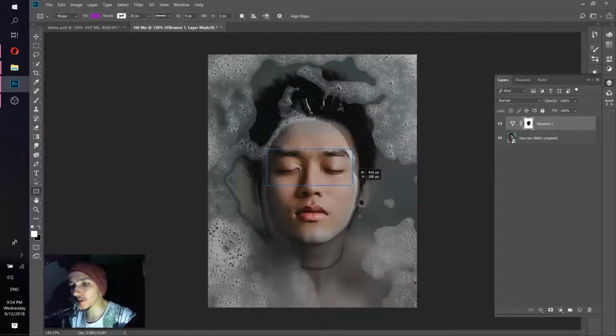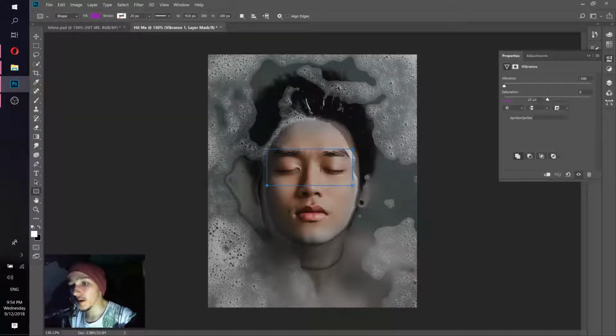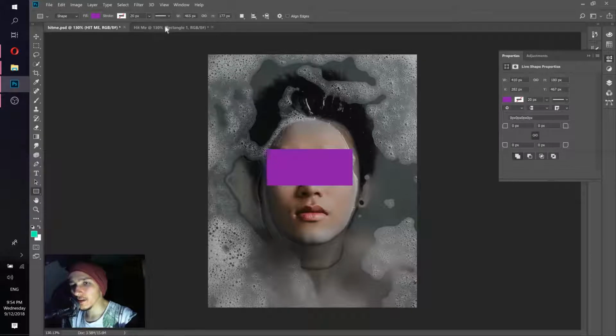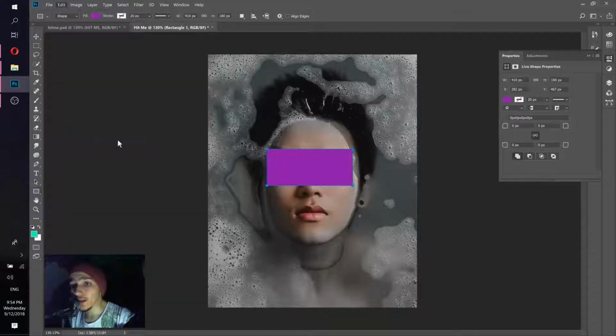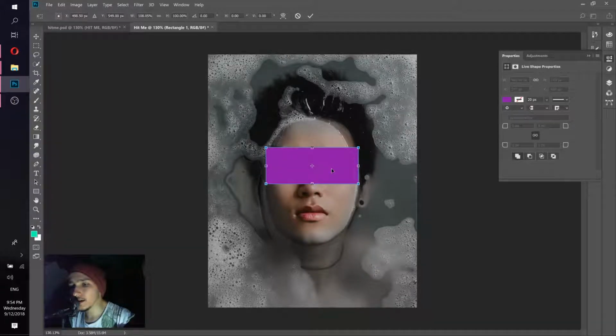It should be on his eyes, approximately like this. Let's just check. If you don't have the right size, you can go to Edit and press Free Transform, or Control or Command T, and now you can make it a little bit longer like this and press OK.